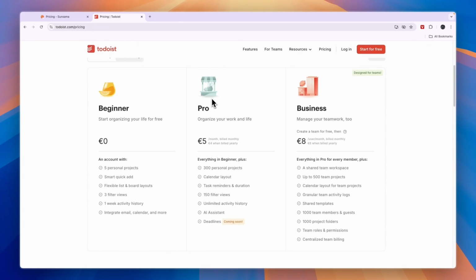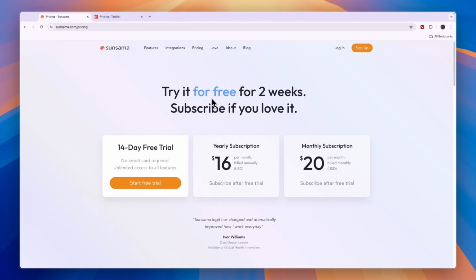So to sum it up, if you're looking for the cheapest option for individuals, go with Todoist. If you're looking for the best option for individuals, go with Sunsama, in my opinion, of course. And if you're looking for a place to work together with teams, go with Todoist.